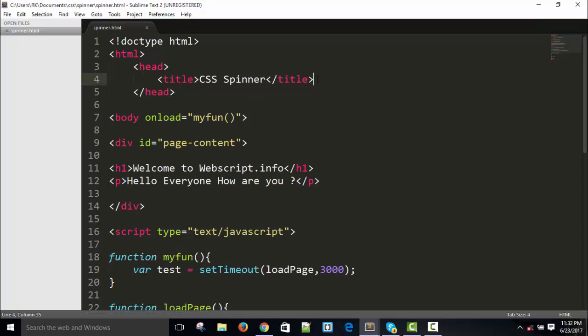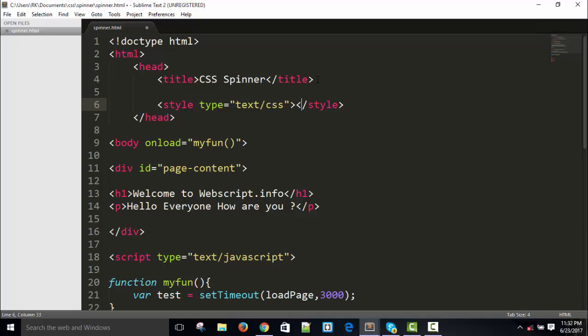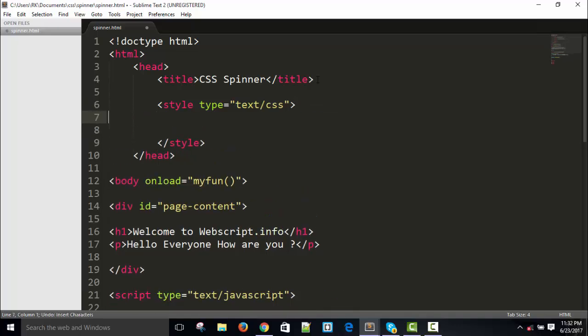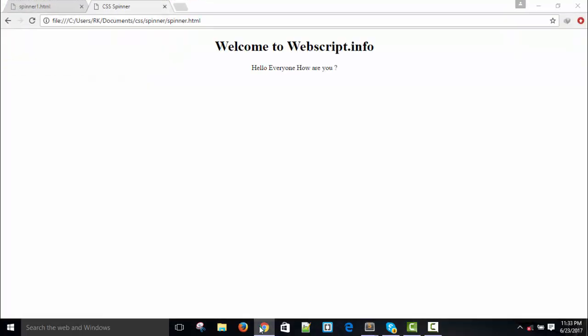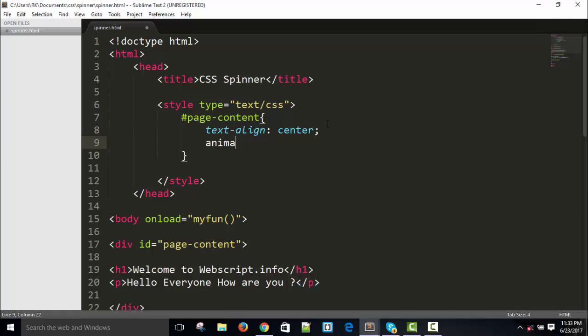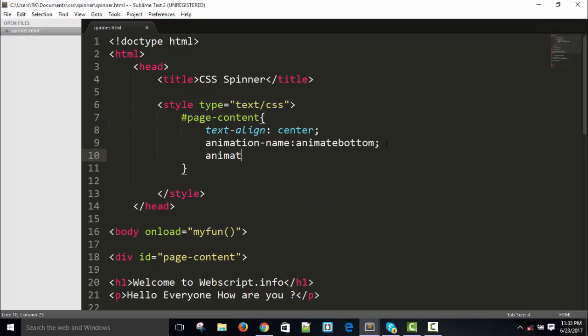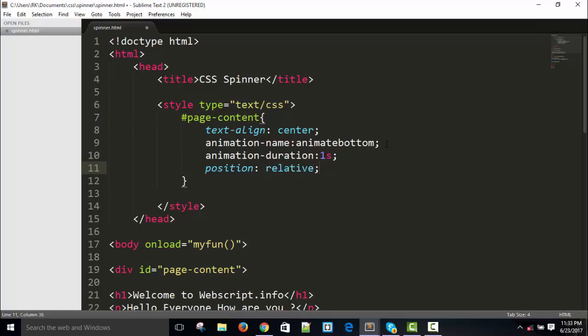And now we need to work on the style sheet. Style. First our ID is page content, hash page content, text-align center. Okay, fine. And write the animation property of CSS. So animation name, let's say animate-bottom, and animation duration for 1 second, and position must be relative for the animation.